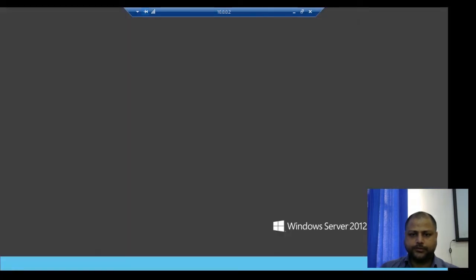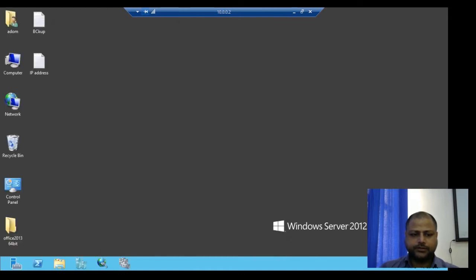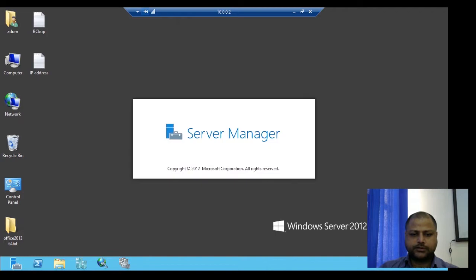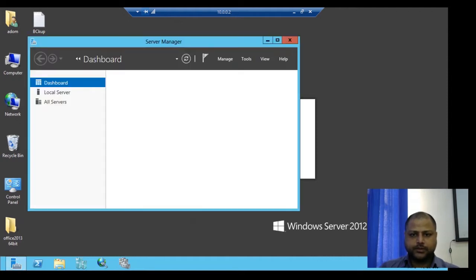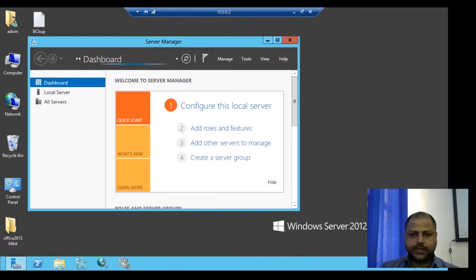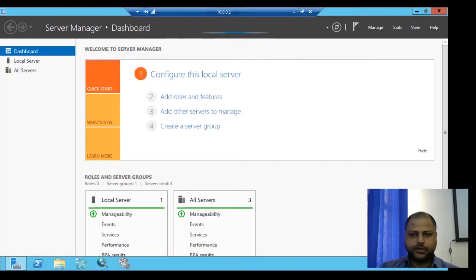The console has already come up on the system. Now you can see the dashboard of the server. So here is the cloud system and we will configure the system now. Server Manager is getting ready. So this is the dashboard of a server in the cloud system, and now we will connect to the server where we want to configure the domain structure.